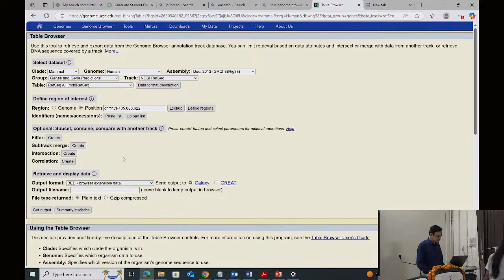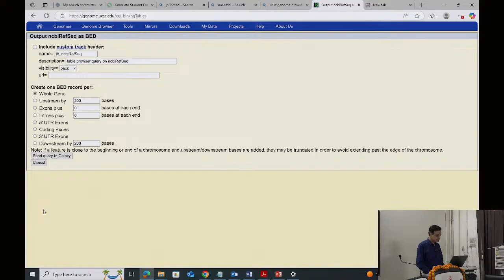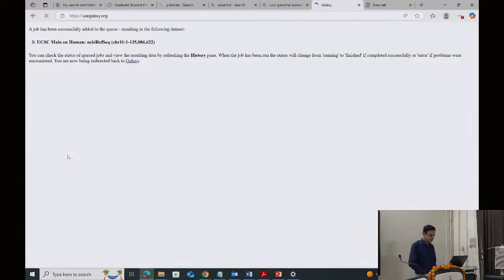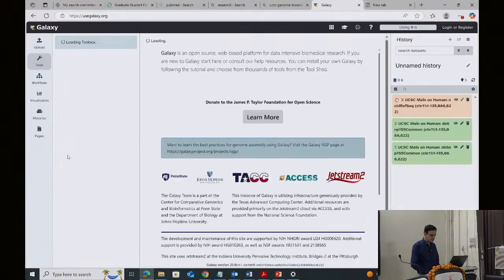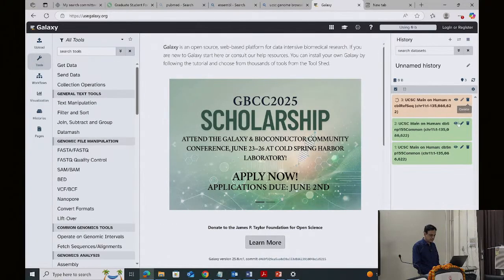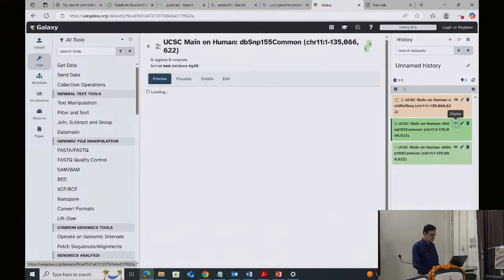So select RefSeq, I think, which is okay. And then this is good. Bed format, plain text, send to Galaxy. All this seems good. Get output. Okay, so track, you can change it or let it be as it is. And you want to get coding exons. So do you see coding exons? Yes. So select coding exons and then send to Galaxy. Okay, let's see. Yeah, it is running. In the meanwhile, let's see actually if we are able to see it or not.